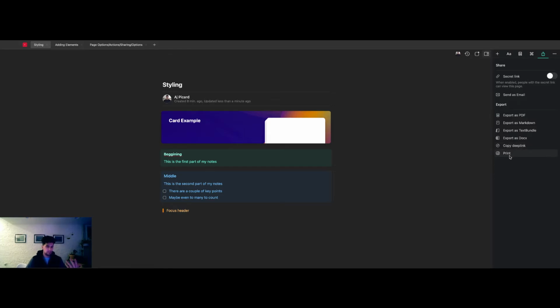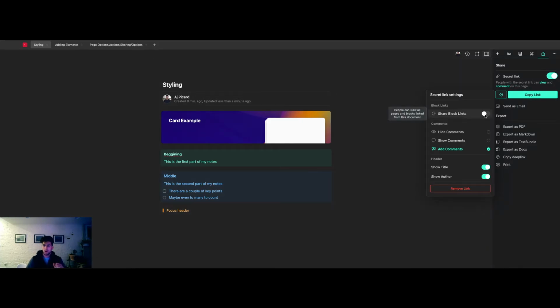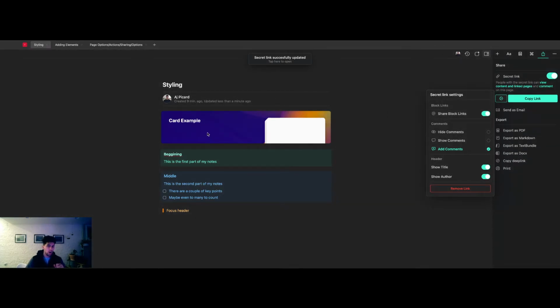You can even print this page. The secret link allows people to also view but comment as well, and then you can also allow them to get access to all the links within your blocks. So if this card example, they would be able to dive into that actual card and see what you have in there. You can show comments, you can add comments, you can show title, you can not show the author. There's a bunch of different options you can do.